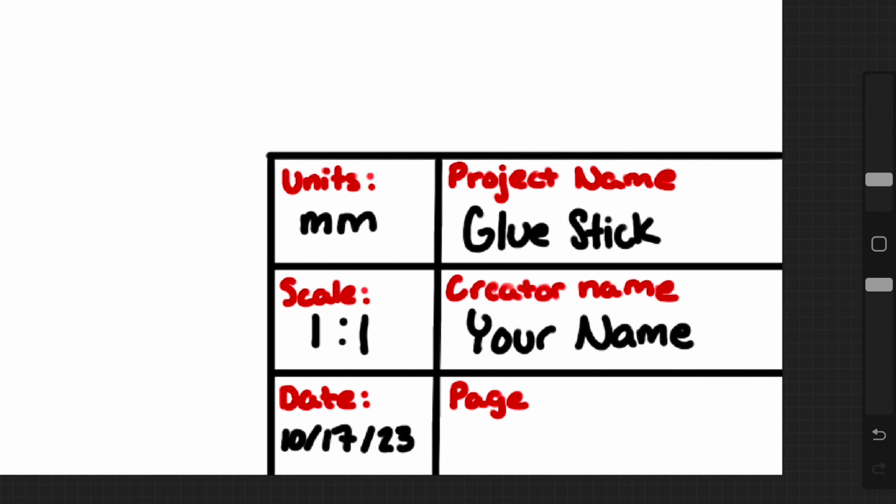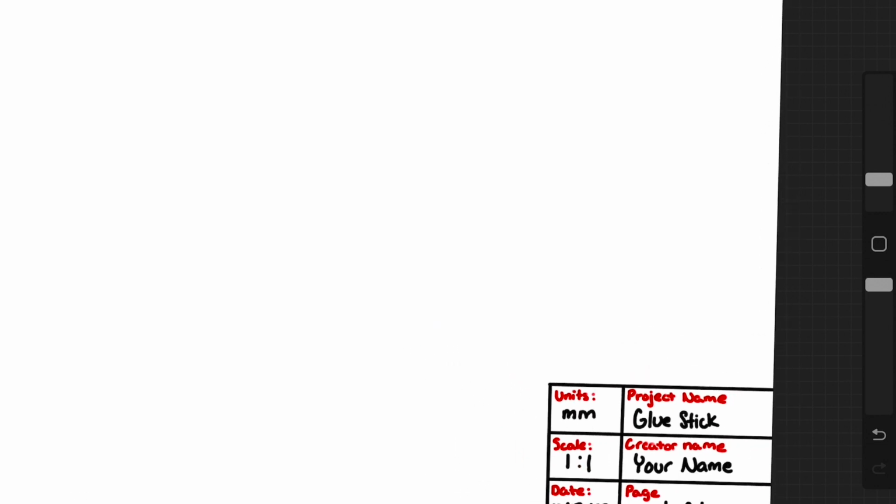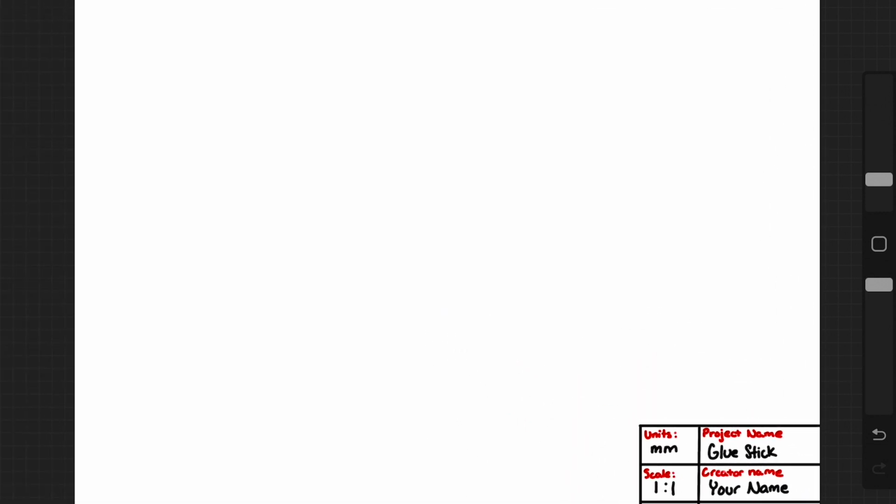And then the page. An object can have multiple pages that describes it, so multiple drawings. But for us, we only need one page. So all we're going to write for page is 1/1. Now that we have this information written down, we can go ahead and get started on the main drawing.